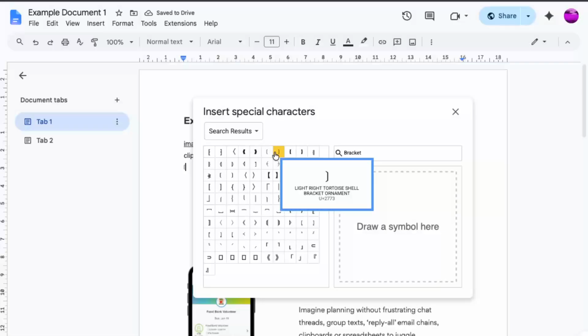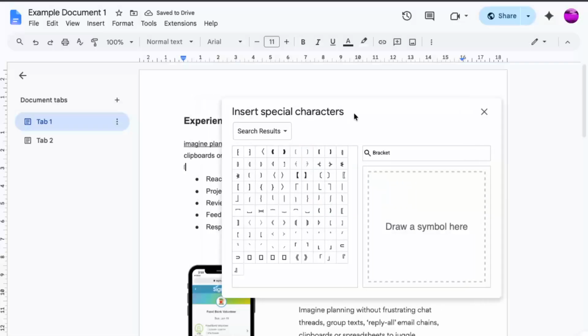As soon as you click one, it will be added directly into your document at the cursor location you selected earlier. If you need both an opening and closing bracket, you can simply click each one in turn. You can also insert multiple brackets if needed before closing the Special Characters window.